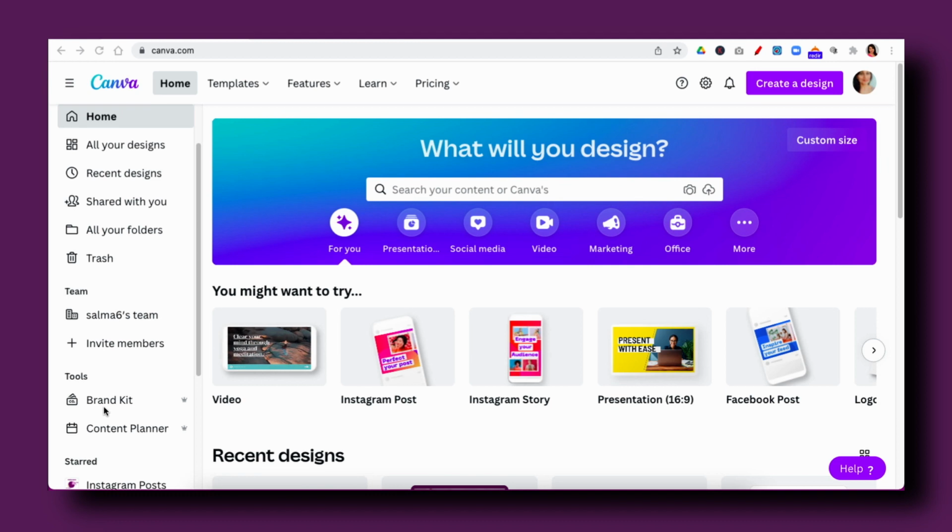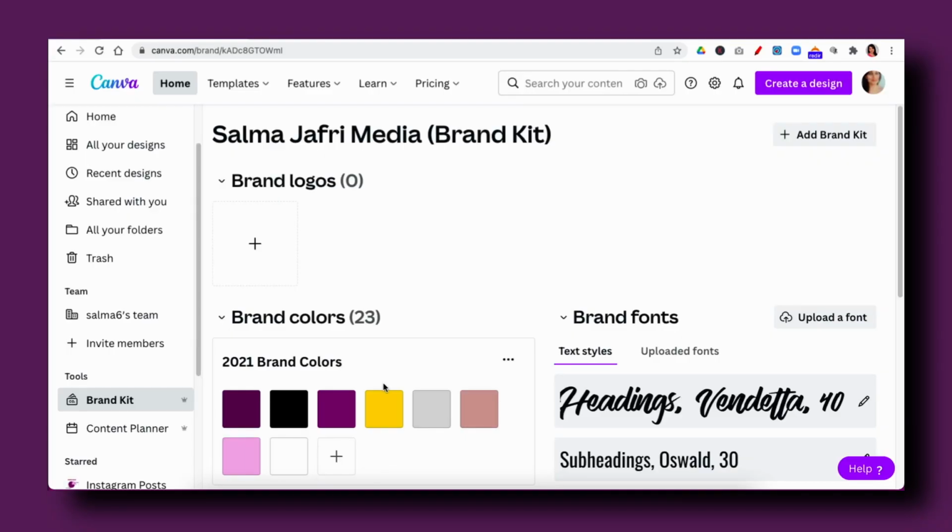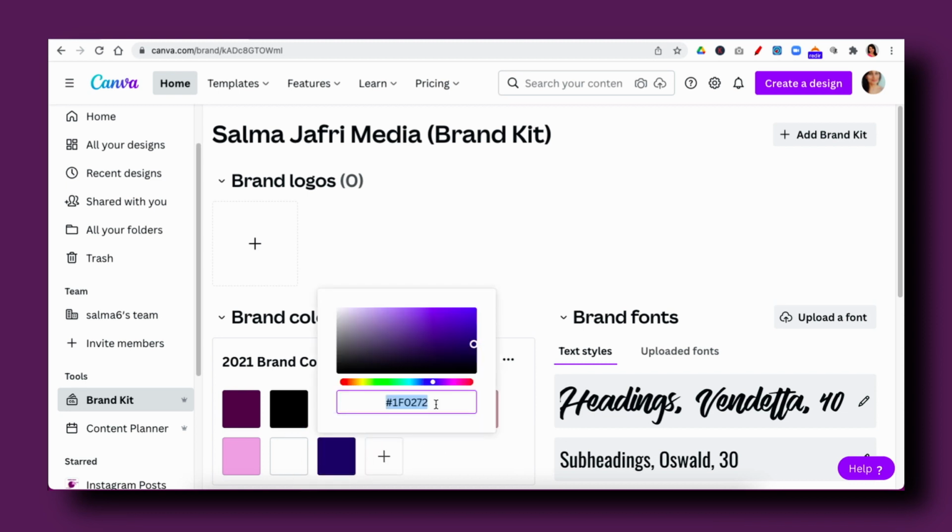So first thing I want to take you to is the brand kit. You want to click on brand kit from the tool menu on the left sidebar. In the free version, this will give you the option to add 3 colors to your brand kit. And if you're on the pro plan, you can add more than 3 colors. When you're starting off, 3 colors is good enough. As you can see, my brand colors are over here. And if I wanted to add a new brand color, I would click this plus button over here and then add in the hex code for the colors that I want to add.